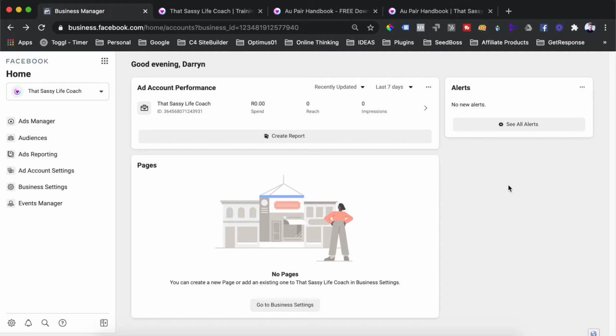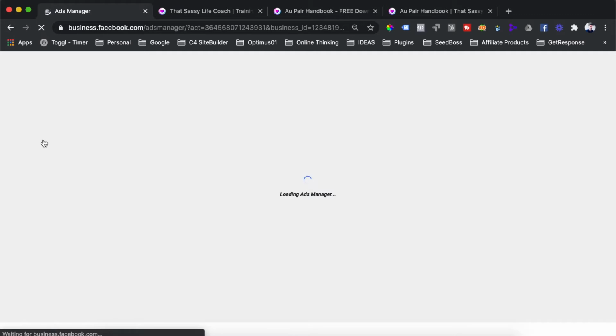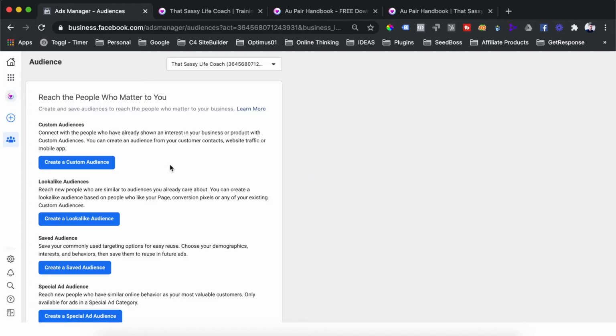So where you want to go to access your audiences is business.facebook.com, or your Business Facebook Manager. Once you're in the dashboard for your business manager account, you'll see there's a left-hand menu on the side. In the left-hand menu, you'll see there's a tab for audiences. You'll go and click that button. Once you've selected the audience tab, you'll be brought to the next page where you're given a few different options to create your new custom audiences, your lookalike audiences, and your saved audiences, etc.